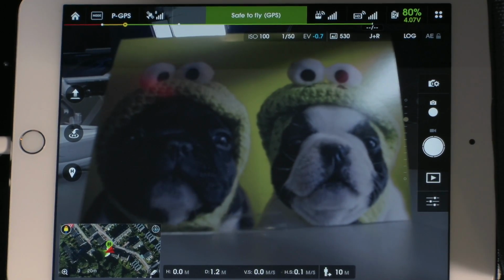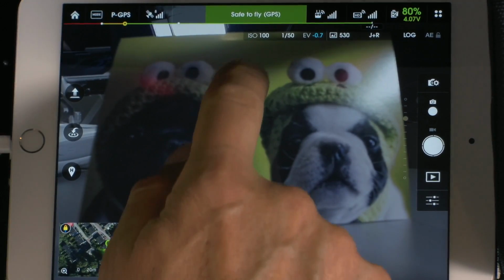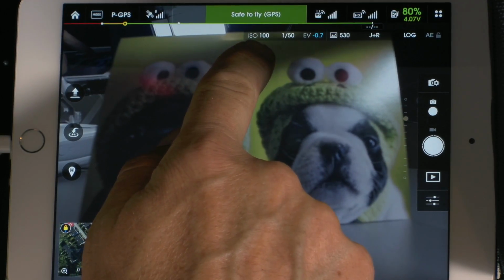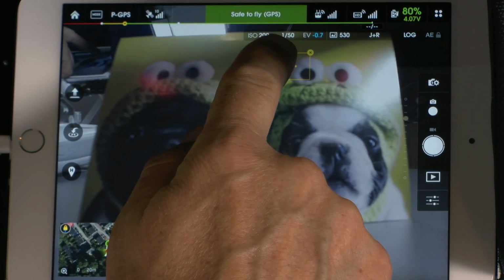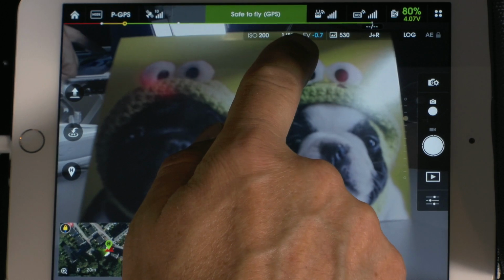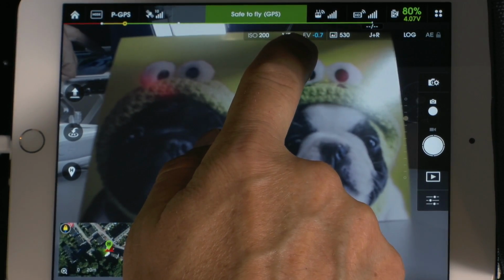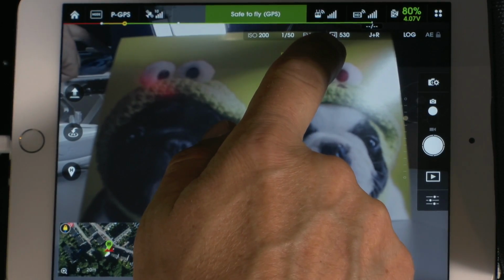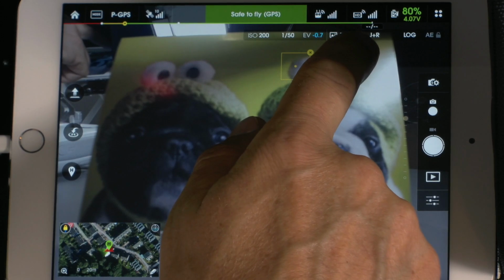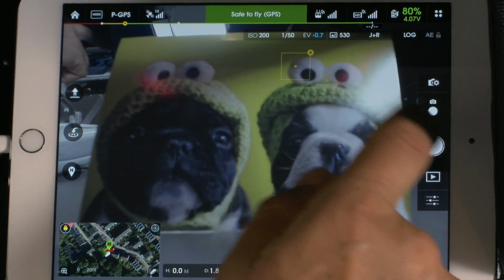First, let me show you the infos you will see in the display here. First of all, you have the ISO setting here. It has ISO 100. Then you have the shutter speed, 1/50th of a second. Then you have the correction of the exposure value, then the amount of pictures you can take, then the resolution for photo. This says JPEG and RAW.